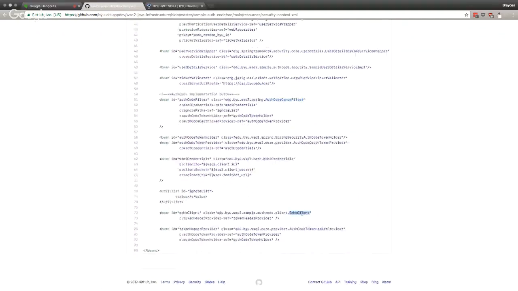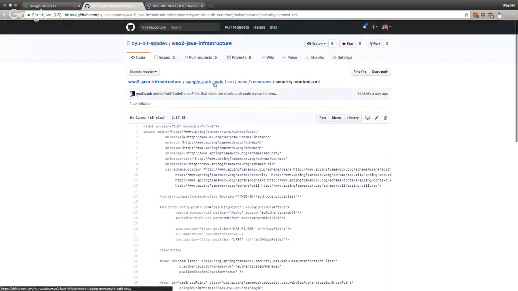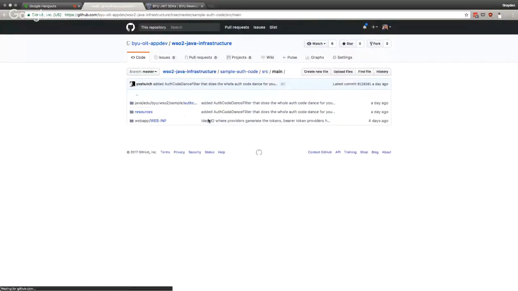And then again, I have an Echo client, so almost the same kind of thing. And you give it the token header provider again, and that provider has both the token holder and token provider. So yeah, I wish I could actually show this in action, because it's a little bit more spiffy than just looking at the code.